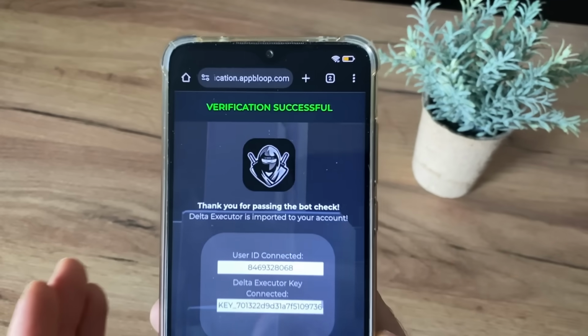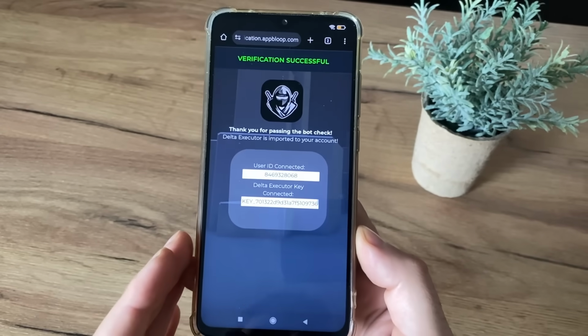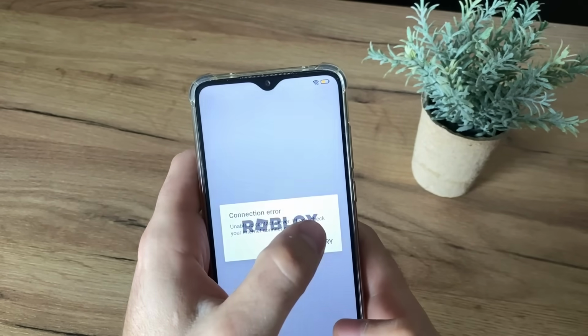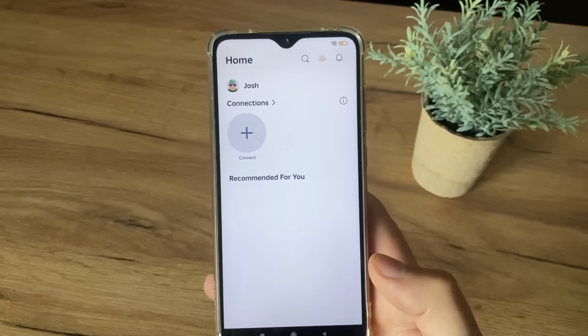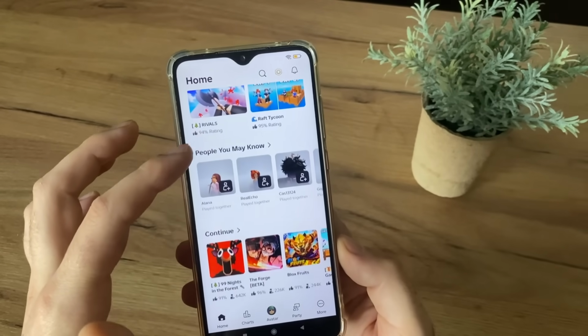Verification successful. Nice, guys. Thank you for passing the bot check. Delta Executor is imported to your account, guys. I'm so excited to test this. So let me open the game and let's see does it actually work. So let's see, guys. Okay, so let me play.